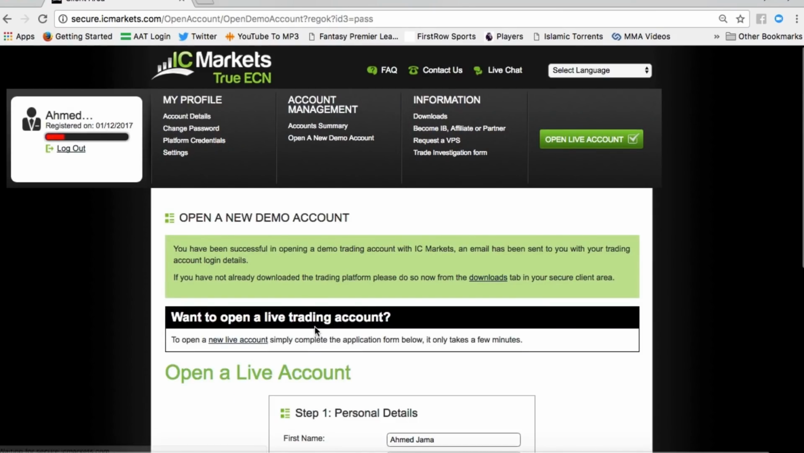It's really that simple. You will then receive your credentials in your email address with your login and your password and the server that you need to connect to on your MetaTrader 4, whether it's your smartphone device or your laptop or tablet. Those are the details that you need to connect to the demo account that you just created.